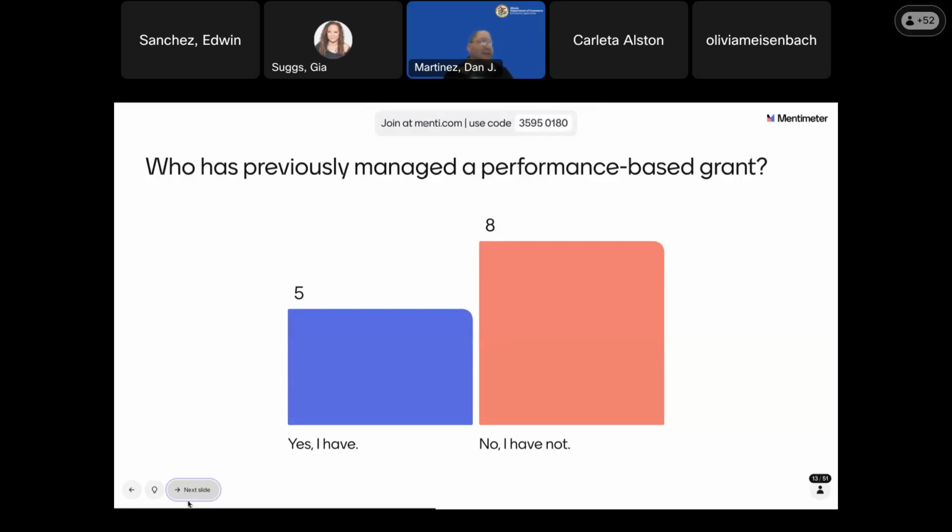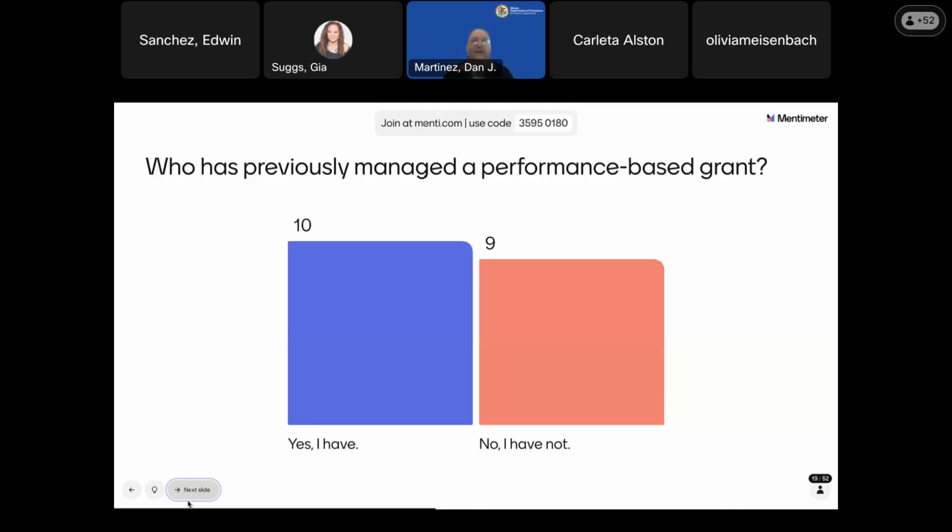It looks like we're running about, what is that? Oh, it's getting closer to 50-50. I was going to say it's about 30 to 60, but yeah, there we go. About 50-50 exactly. All right, so let's talk about that.